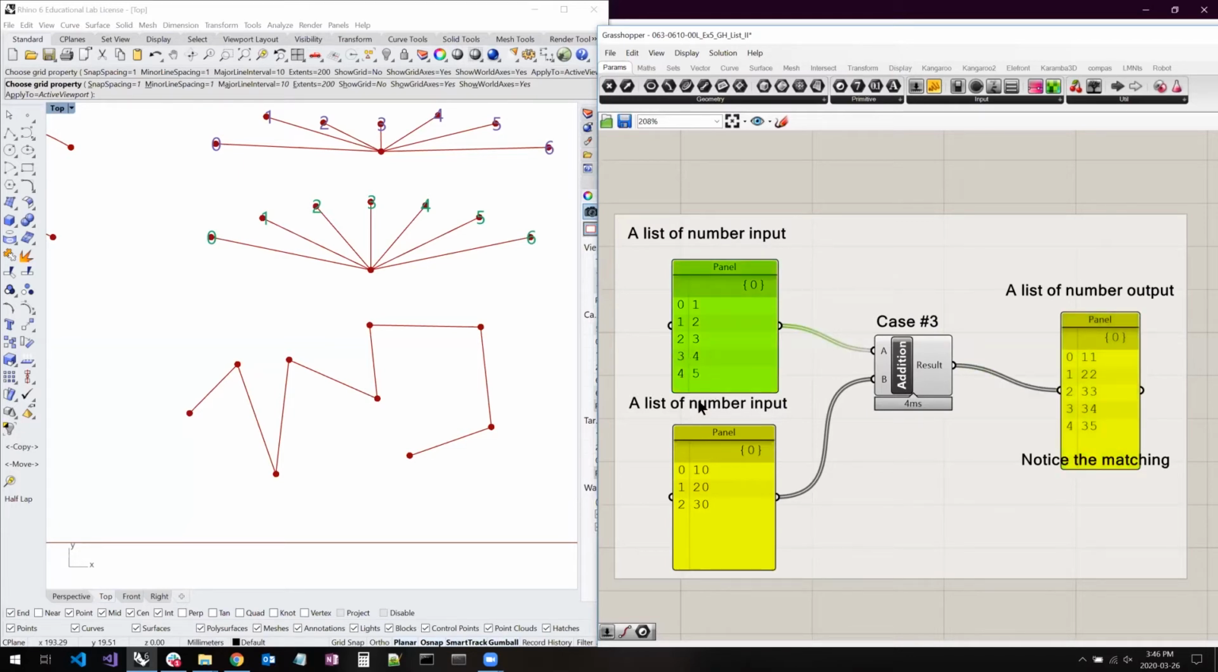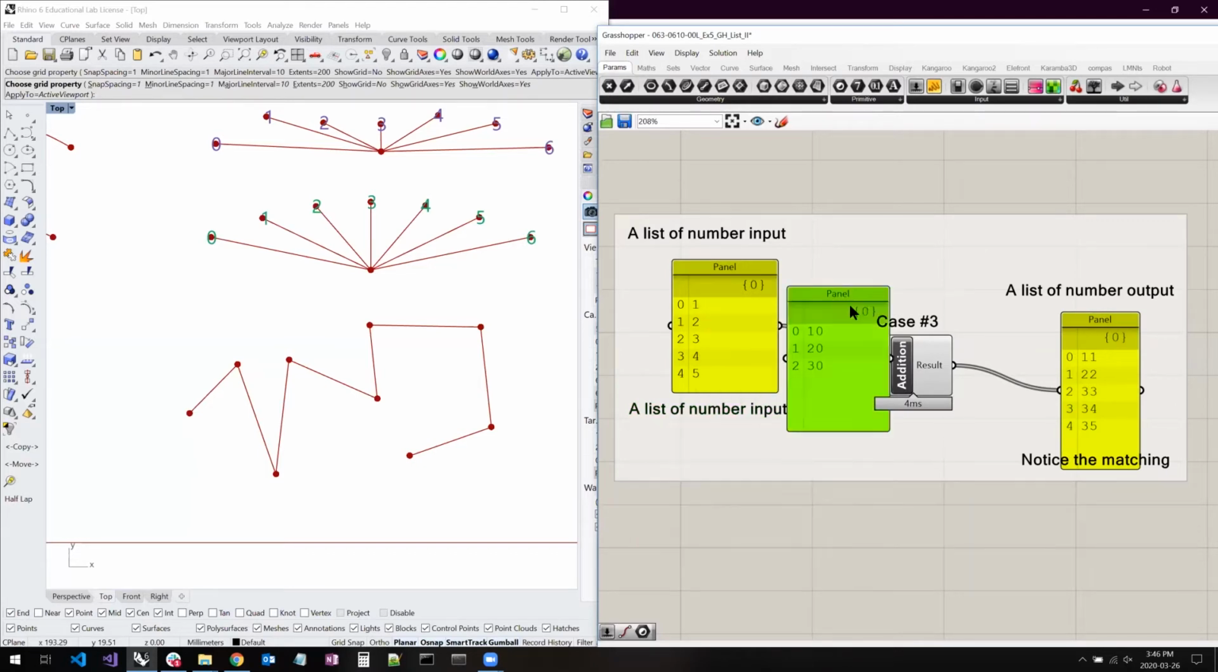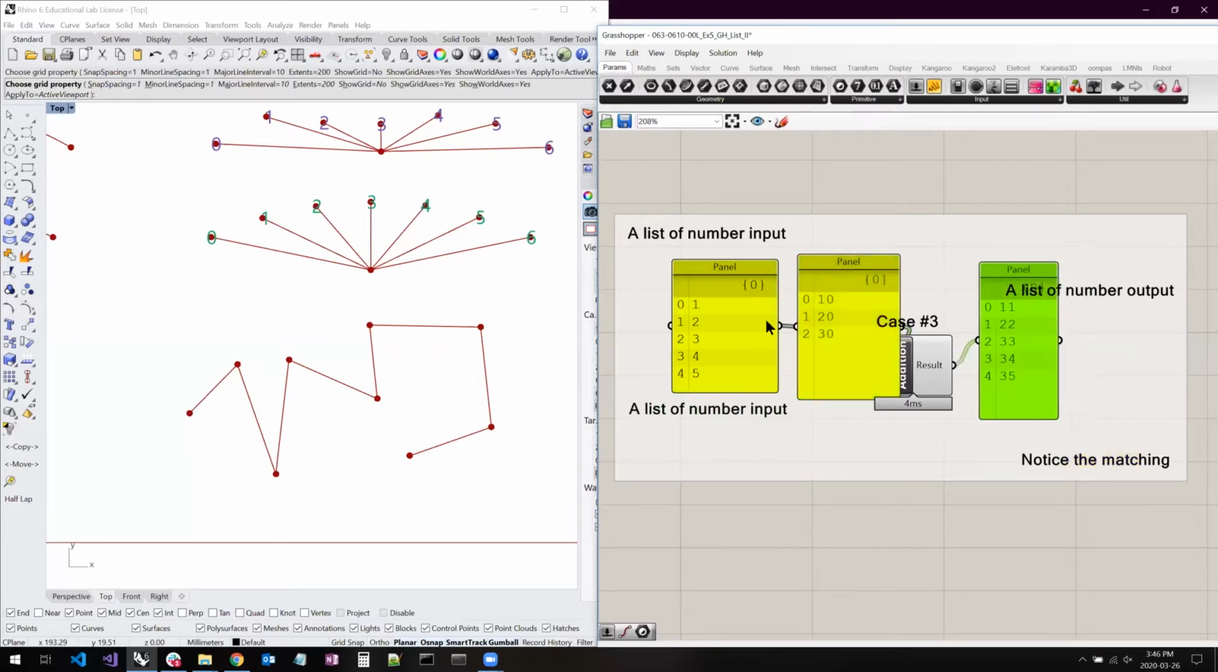So it's as if you tell a rather dumb person to add these 2 lists together, and this dumb person proceeds with the first item. 1 plus 10, you get 11, and 2 plus 20, you get 22, 3 plus 30, you get 33, 4 plus, wait, there is nothing here. I'm just going to take the last value that I saw right here and do the same thing. So that's what's happening here.